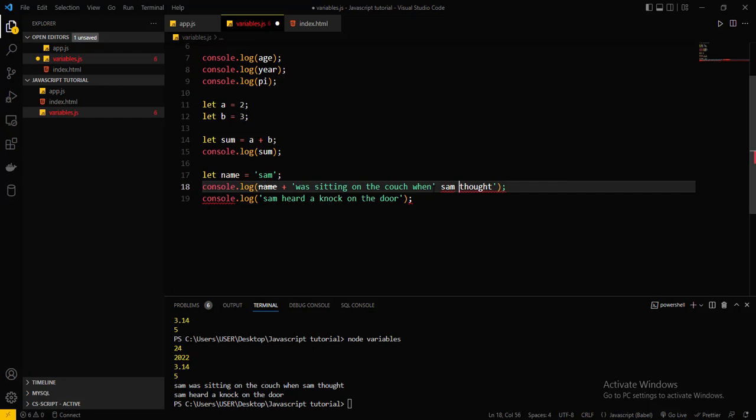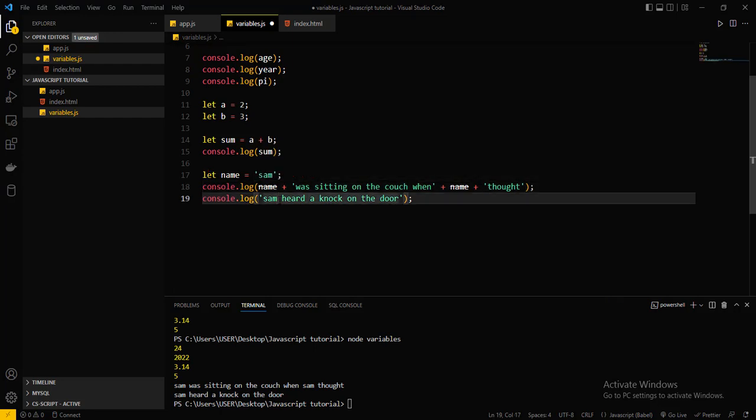So you use a plus symbol, name plus thought Sam had a knock on the door. So let's remove Sam once again. Name plus. So yeah, our code is perfect now. So what happens when we run the code? Let's save and see what happens.